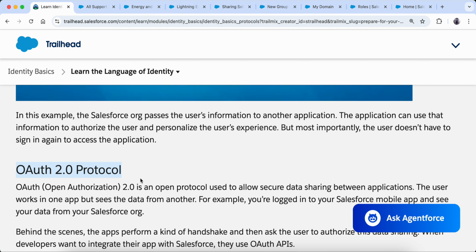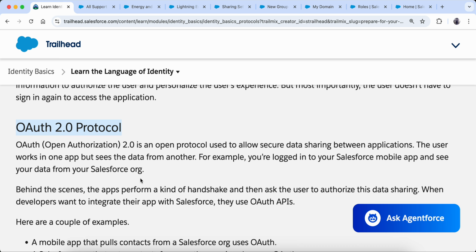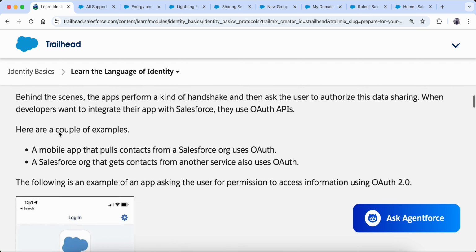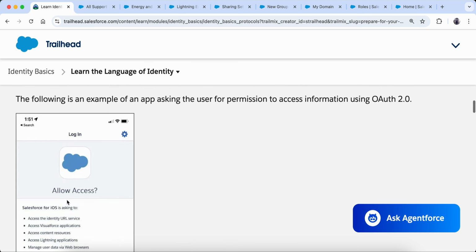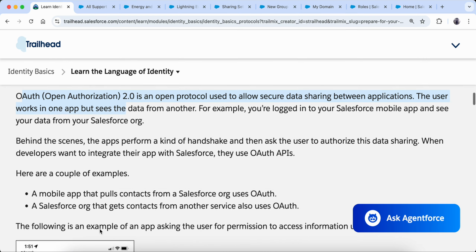And then the OAuth 2 protocol. The OAuth 2 protocol is about data. Whenever we want to exchange data between apps, this protocol comes in, which is the OAuth 2 protocol. And you might have seen, whenever you transfer photos from one mobile to another, this thing which says allow access. So you say allow, and then the data will be transferred. So this is the one for OAuth 2.